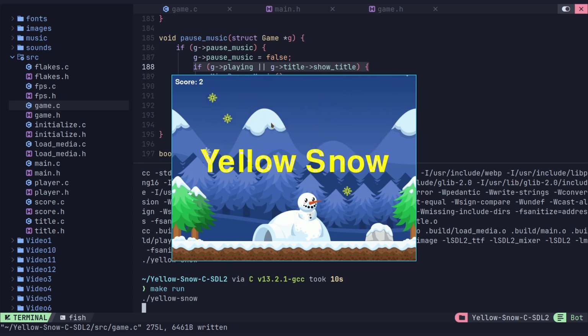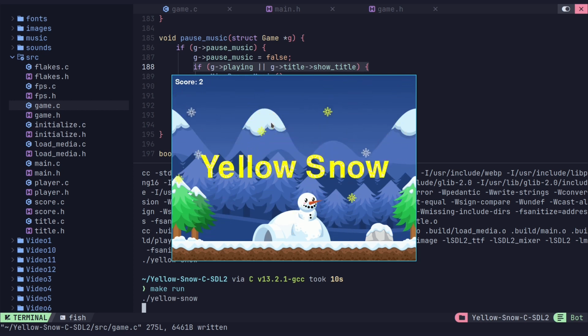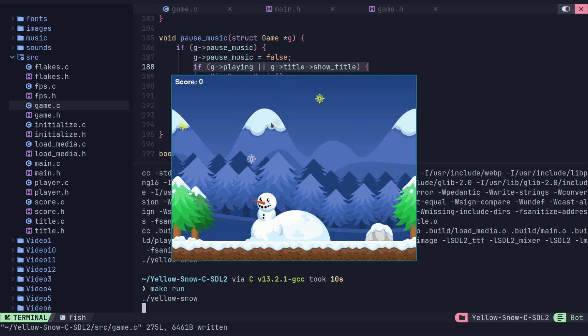And the music didn't start playing because I actually told the music to pause that time. So I'm going to unpause it now. Reset the game. And now I'm going to do the same. I'm going to let the yellow snow hit me. The music is not paused now. So the music should start playing.